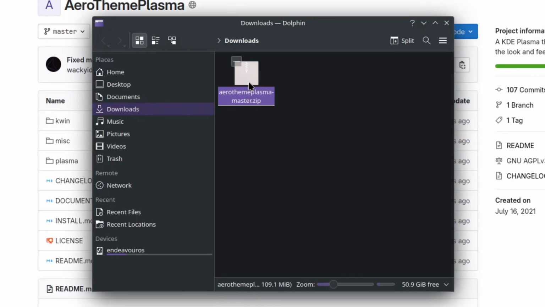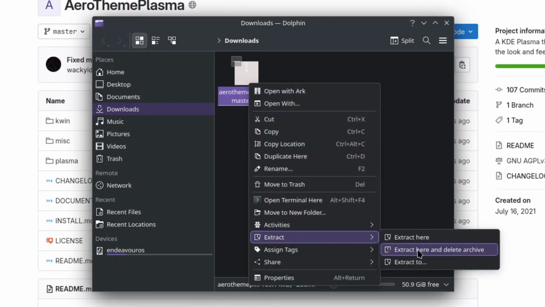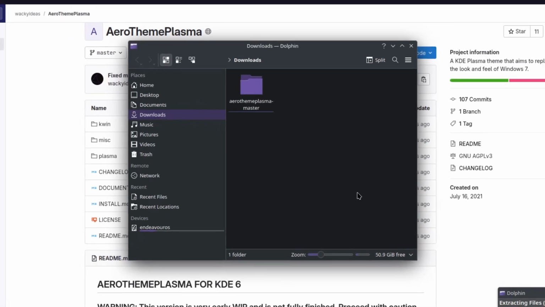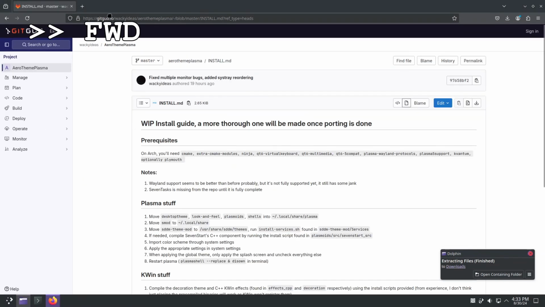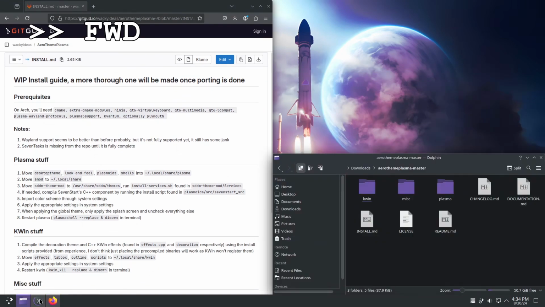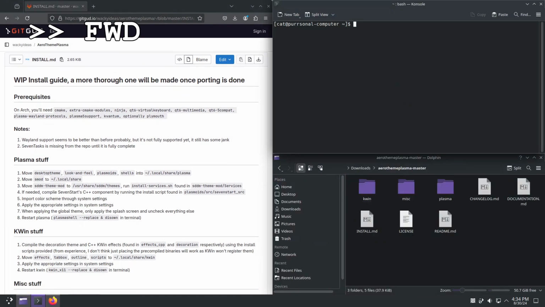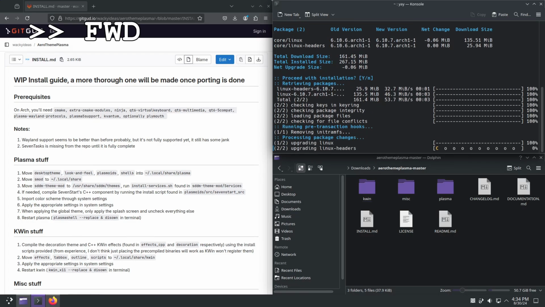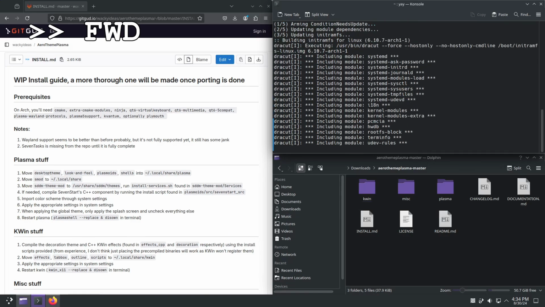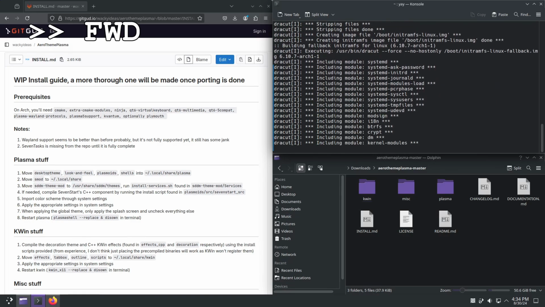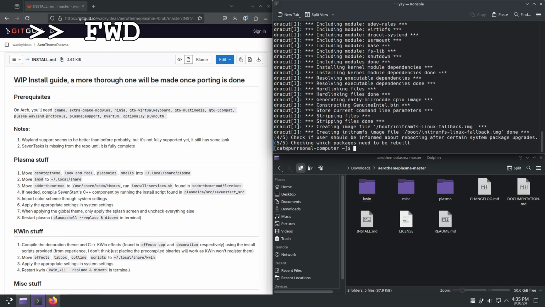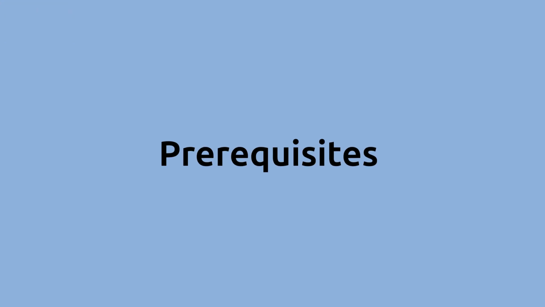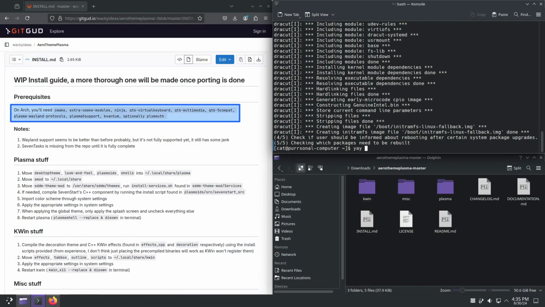Next, extract the zip file. I'm going to pull up the install guide along with the terminal, where I'll check for updates before I get started. Now let's install the prerequisite packages one by one.